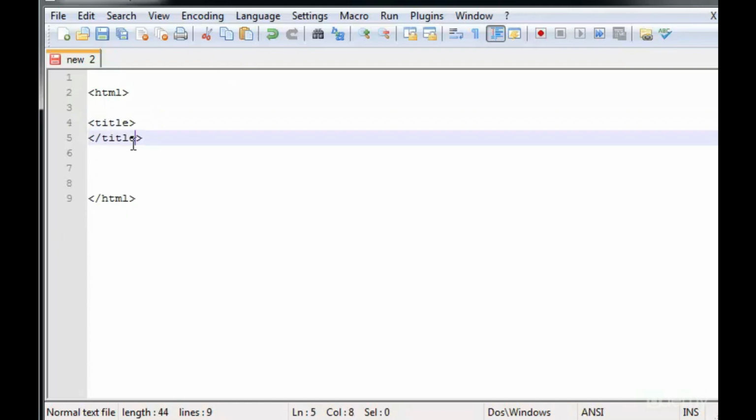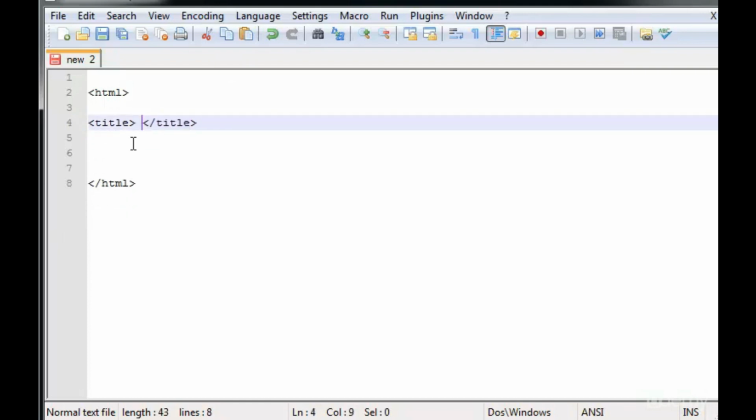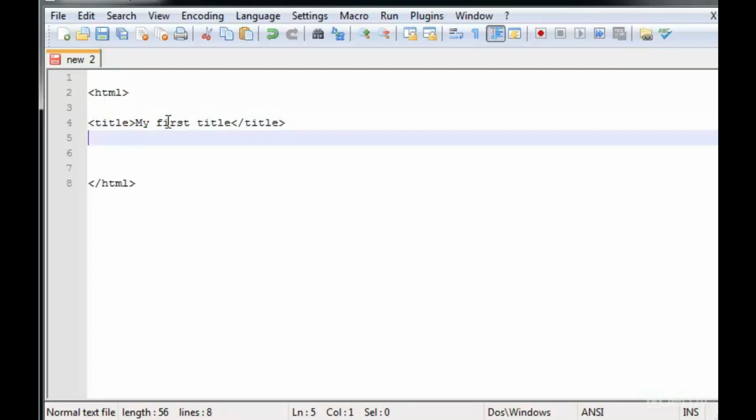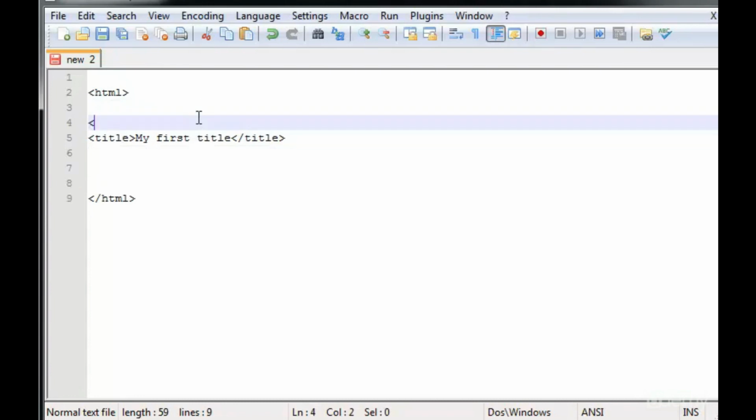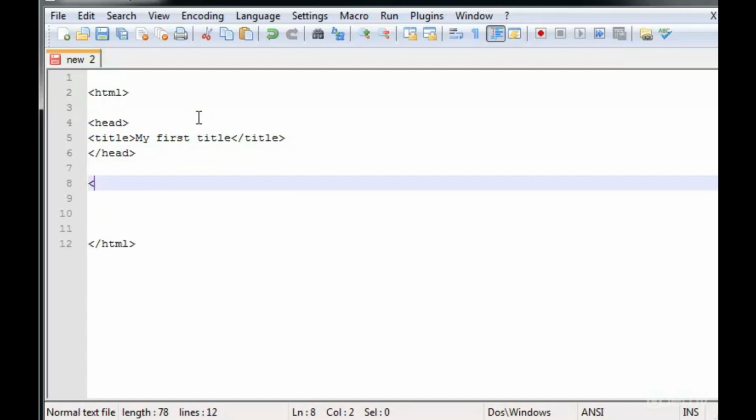Okay, either between the title tag, as you will see, or I can do it just right now, I'm going to create here, you can type my first title. Okay, between the title tags. Okay, and down here, let me just type here, I forgot to put the head tags. We have to put the head tags. Okay, and down here the body tags.